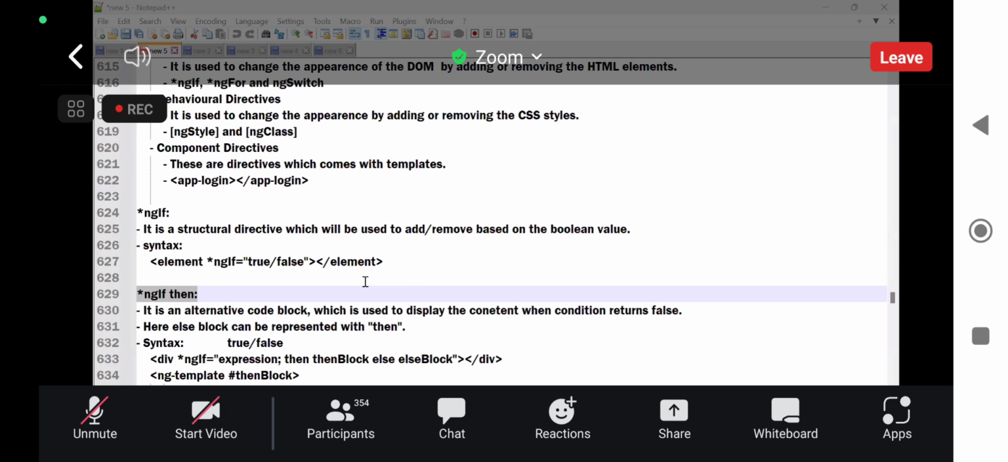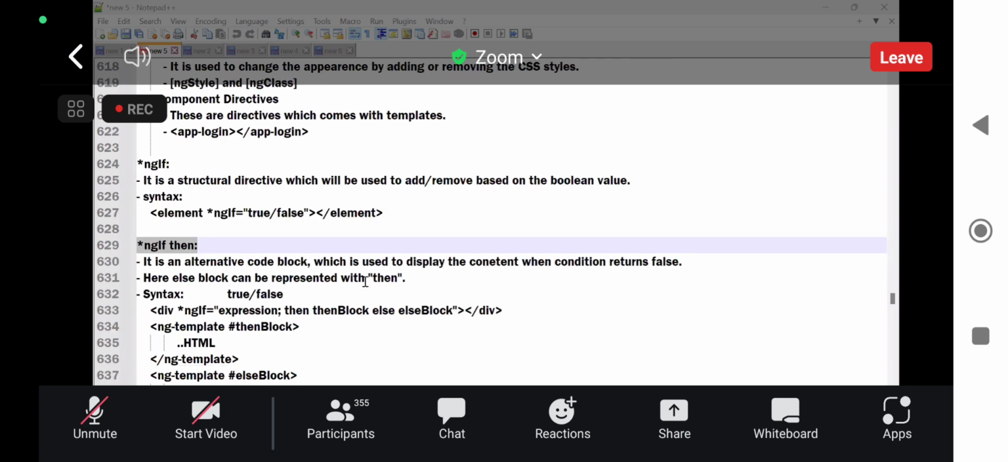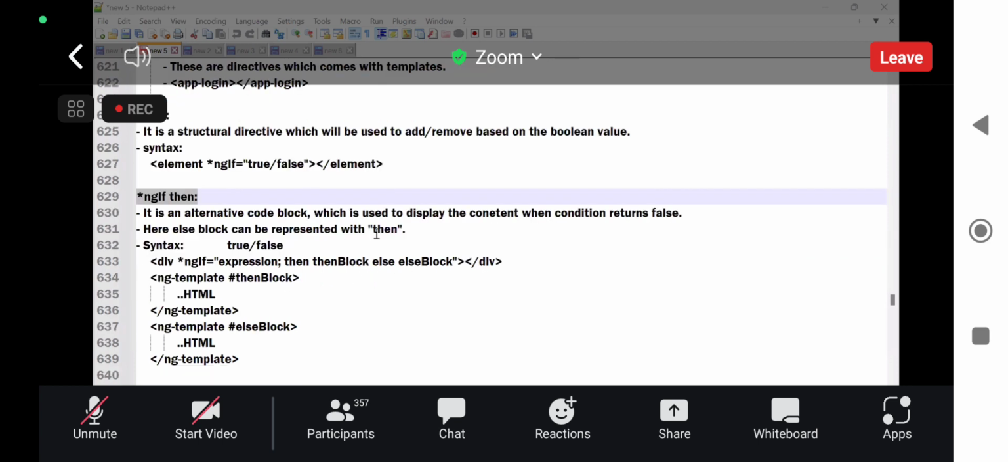But here there is one problem that we are having. When it comes to ng if then else, what is the problem here? Generally, here I am using an ng template, right? If you use that ng template, then that concept is what we call content projection. Okay, content projection. I'll just write down those points as well.